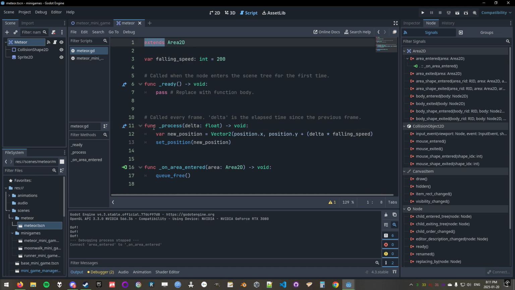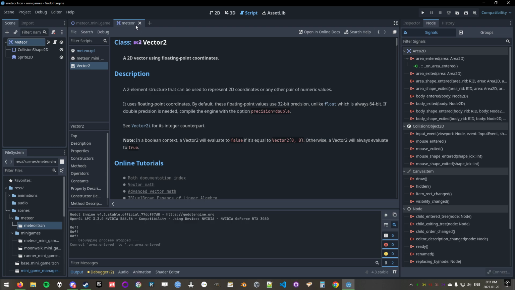The red keywords like func and var aren't going to work. For example, area is a defined variable, so that's not like a new position I just made up. But Vector2D, we know what strings are.